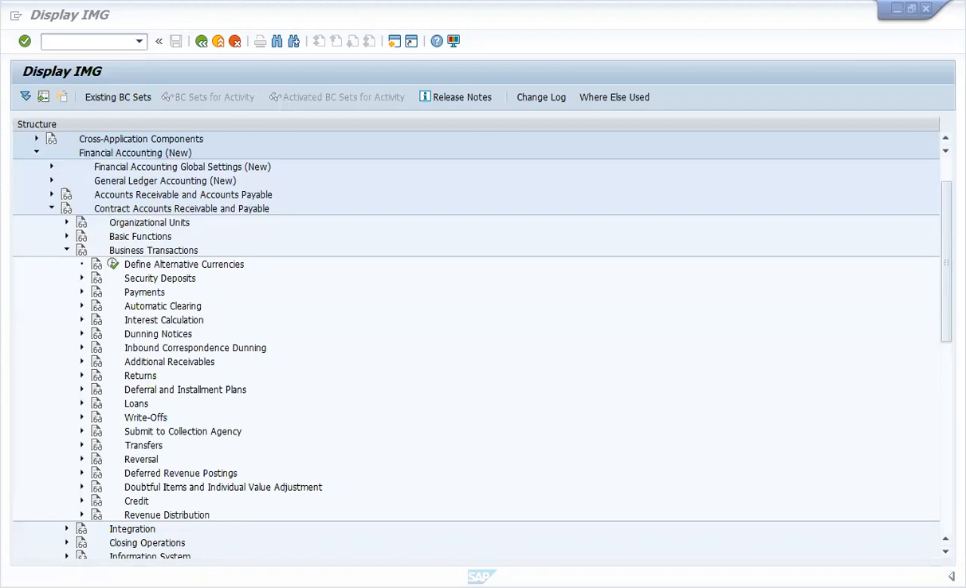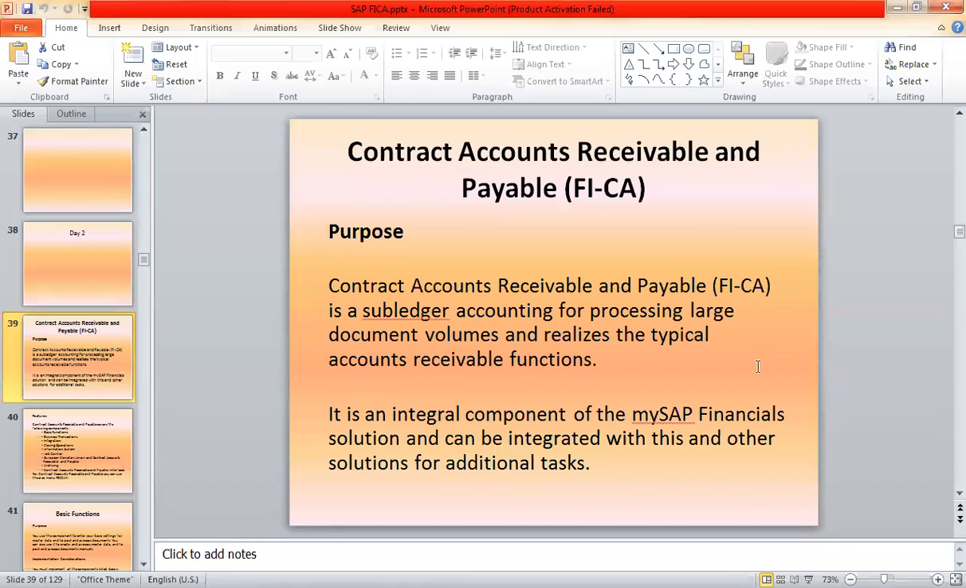So contract accounts receivable and payable, FICA, the purpose of it is a subledger accounting for processing large document volumes and realizes the typical accounts receivable functions. It is an integral component. I will share this. So the essence of contract accounts receivable and payable is the purpose which it serves. Its main essence is its flexibility and handling massive volume of data.